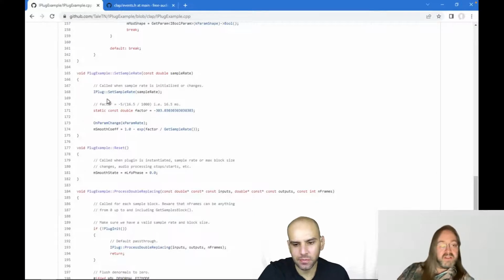But here there is a very specific call that gets called when the sample rate changes. And it only gets called when it actually changes. So the plugin doesn't have to worry about checking if the sample rate has actually changed, because you already know it has when it gets to this code.